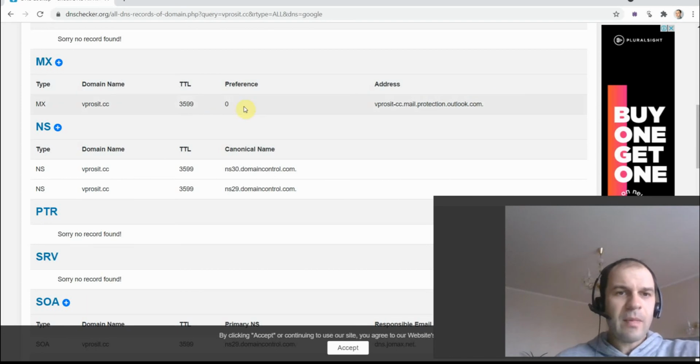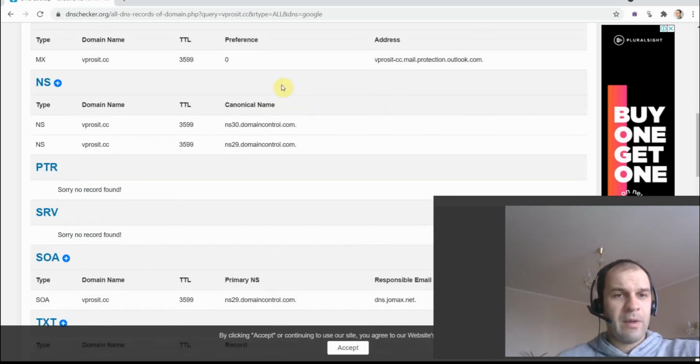Outlook.com. So that's a MX record, and this one is responsible for mail delivery. So if you have some issues with your MX record or your MX priority is not set properly, you may have some issues with mail delivery, right?